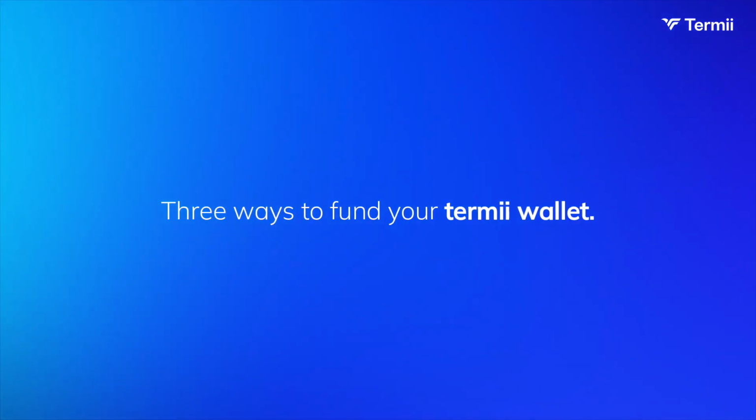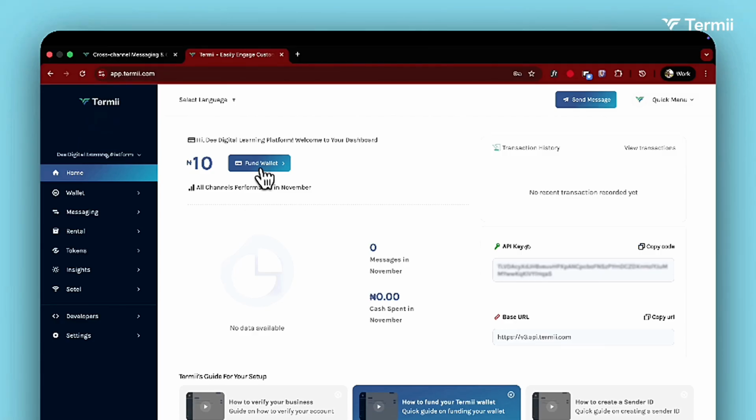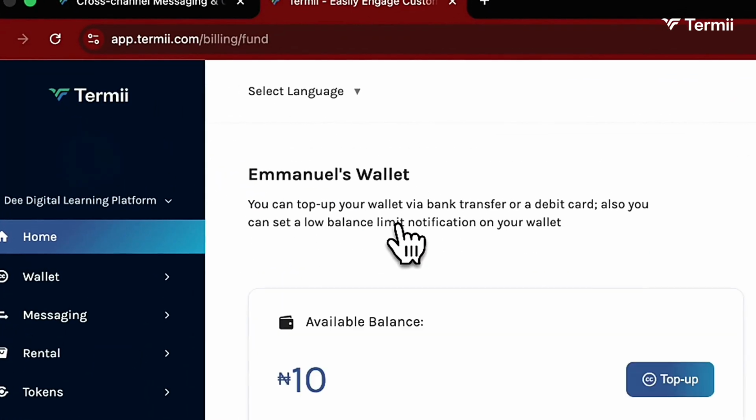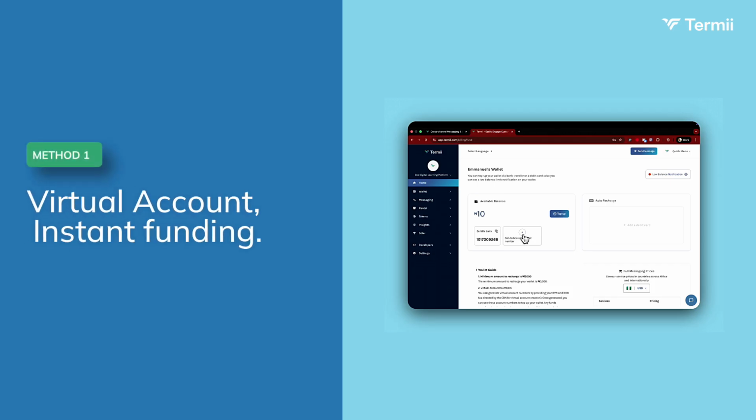I'll show you 3 easy ways to fund your Termii wallet. From your dashboard, click Fund Wallet. Method 1, Virtual Account, Instant Funding.